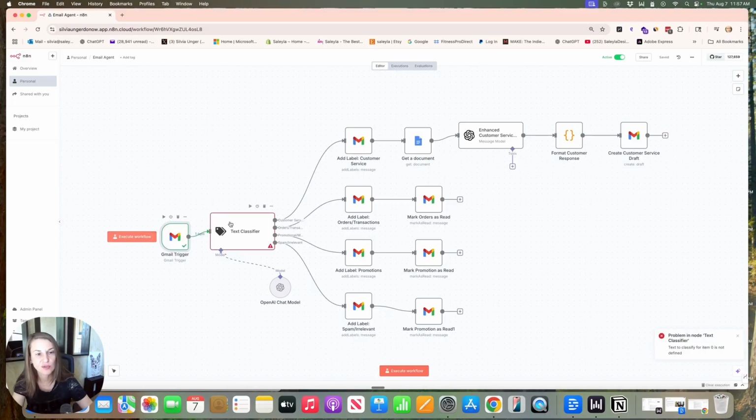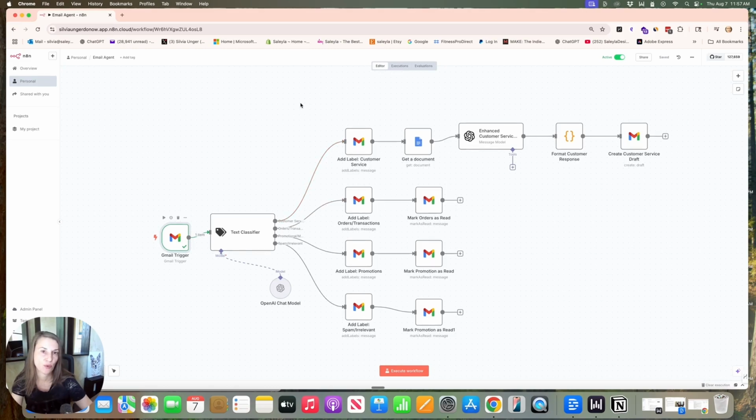From here, it goes to the node that is text classifier, where it actually classifies the... oh, something went wrong. We'll figure it out. The text classifier node labels what type of email we're receiving. Each business, each operation will have different types of email. In my case, I have a Shopify e-commerce store where I have clients asking questions. So I have customer service. Then I have orders and transaction, promotions, and spam. We can add as many labels as you have.